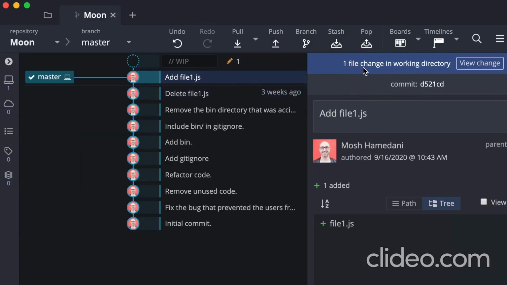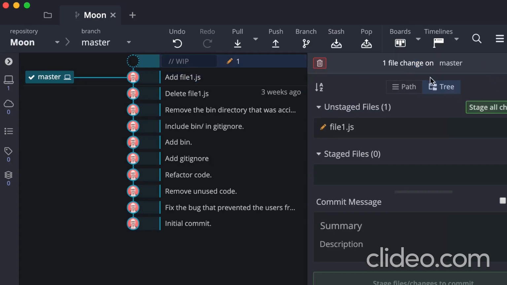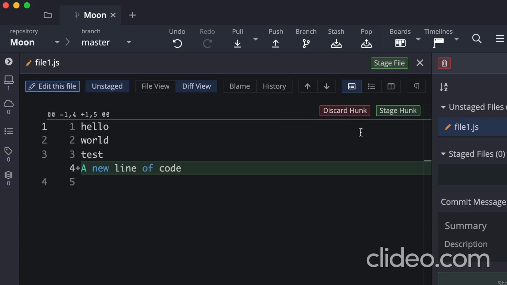Over here, you can see we have one change in our working directory. We can click on this button to view the changes. So file1.js is changed and currently it's unstaged. We can click on this file to see a summary of the changes. So this is the new line that we have introduced. Beautiful.